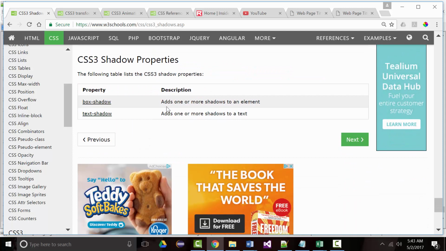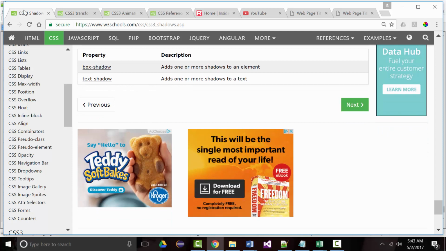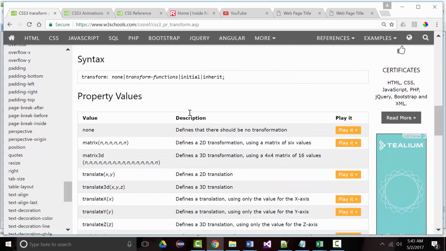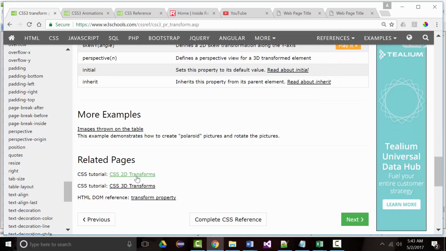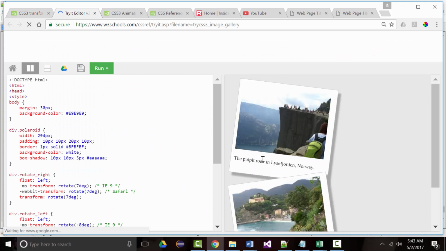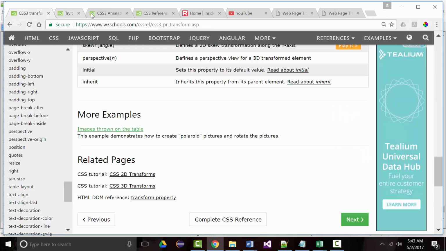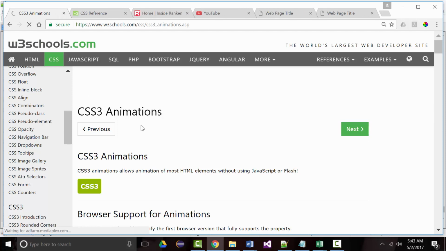Again, there's a box shadow to add 1 or more shadows to an element, and a text shadow, which does the same thing but with text. All right, the transform property. Let's take a look at a couple of examples here. Images thrown on a table. See, when you transform, typically what you're doing is you're rotating something, for lack of better words. There are examples in the Terry Felke Morris textbook that we're going to look at in class. Again, this is done for effect. Not bad as long as it's not overused.